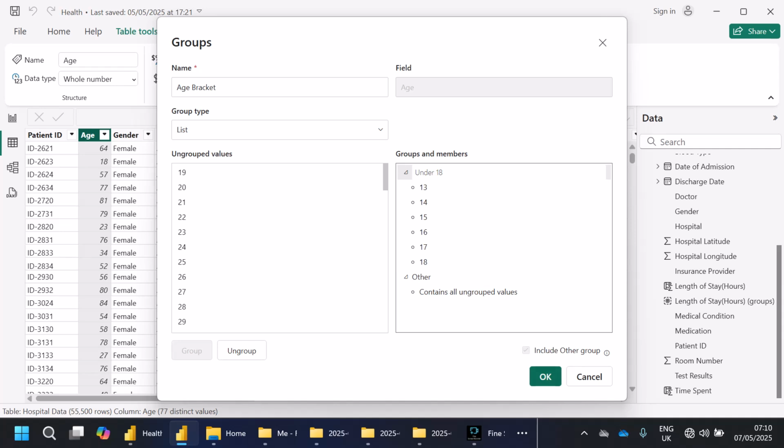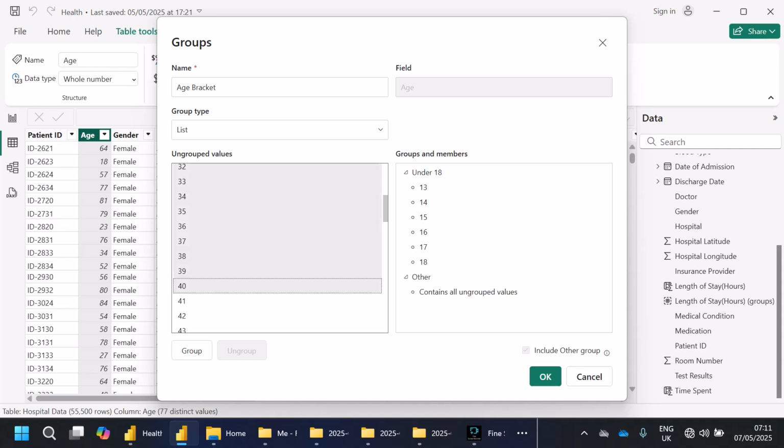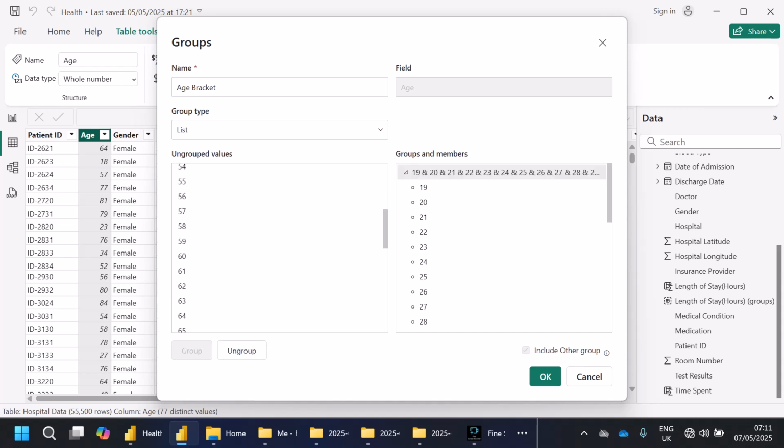But before I click OK, I still want to create more groups. So I'll start from 19. Holding my shift key, 19 to, let's say 40. I'm going to group it, and I will edit this name and call them adult.